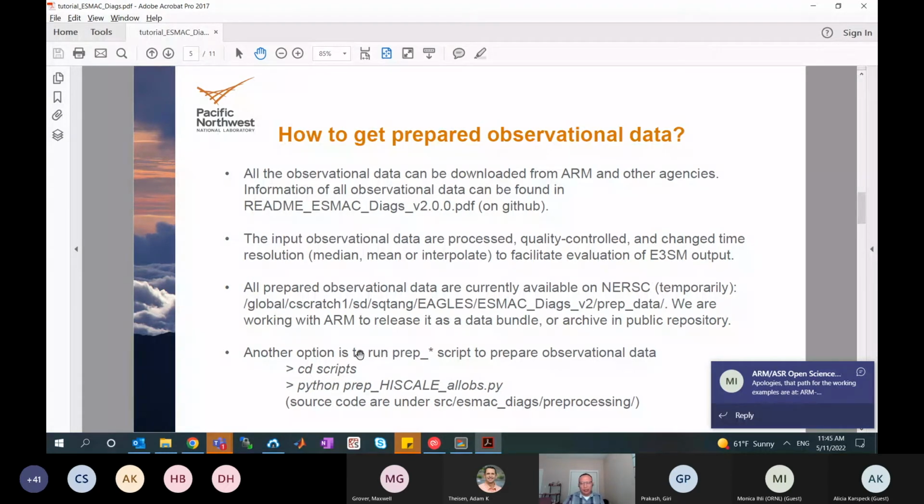If we want to do some additional quality controls or add additional data, we can revise the code and use the script to do the preparation by ourselves, or otherwise we can just get the prepared data.